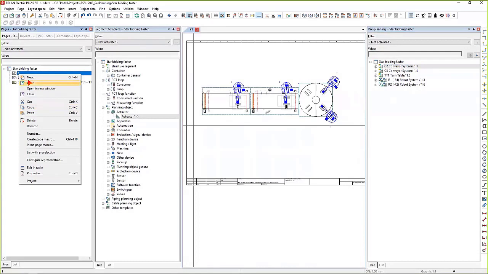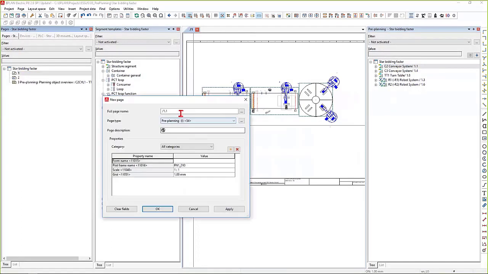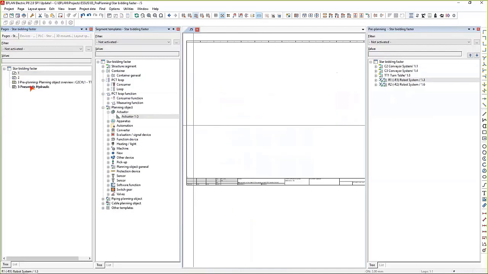In this same environment, I'm just going to create a new page, and this page is going to be page 5, but it's not going to be a pre-planning page. It's going to be a fluid power schematics page. So here you could do pneumatic diagrams, hydraulic diagrams, cooling diagrams or lubrication diagrams. So here you would just open up the page.